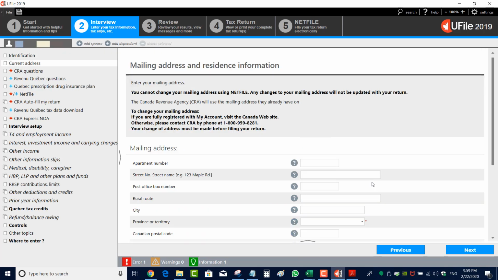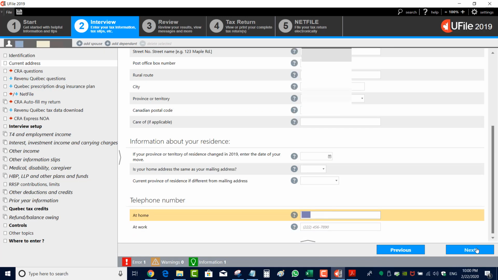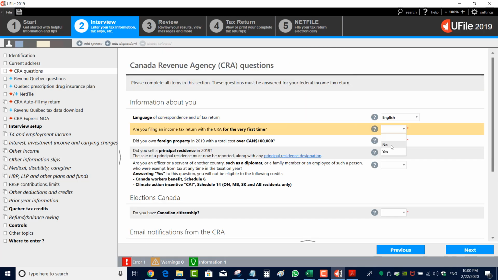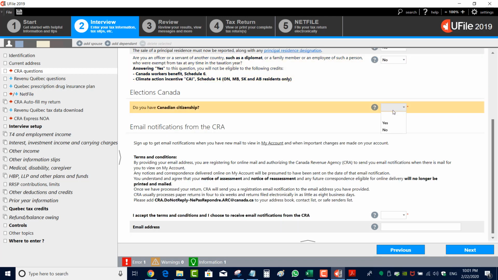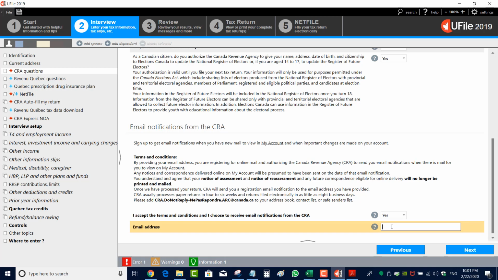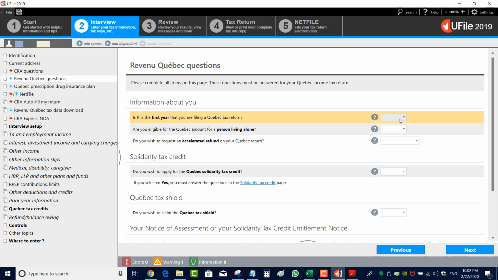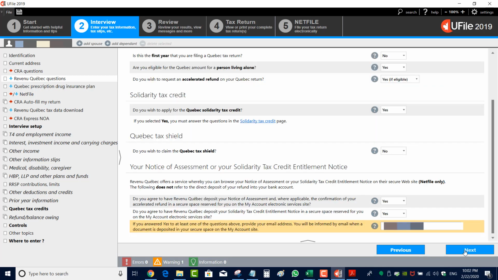Click next, then you put your current mailing address. Click next. Language, if you're filing for the first time, if you own foreign property over $100,000, did you sell a principal residence, do you have Canadian citizenship? If you want to receive your notice of assessment by email and sign up online, I definitely recommend that. Much easier process. Click next. Now I'm doing a Quebec return, so it's going to be different if you're doing it for a different province. You might not have all the same questions. Simply answer all the questions accordingly.